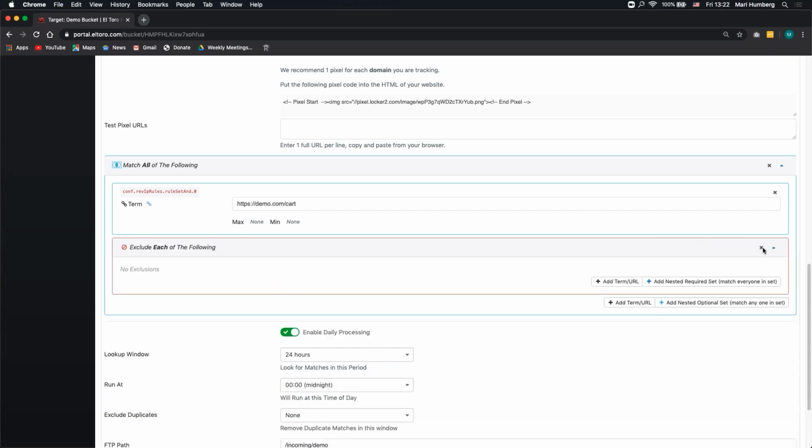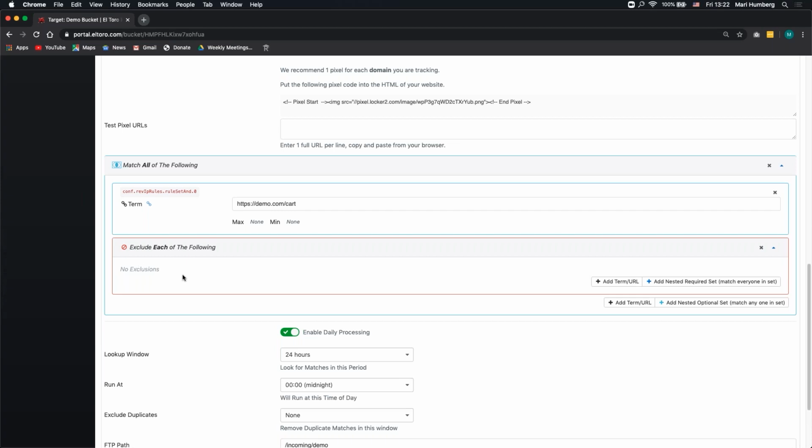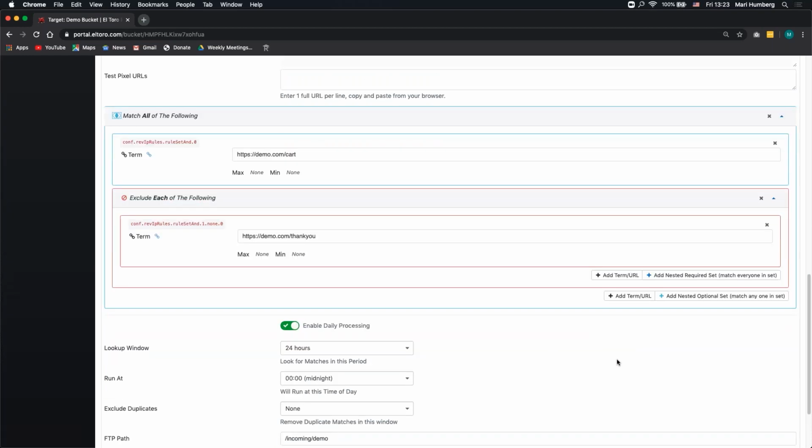So what I clicked on there, let me go back quickly. I clicked on add exclusion set. So we don't want to target certain people. After I added the exclusion, I click on add term URL. And then we are going to do https demo.com/thank you. Let's say that's the thank you page that everyone that purchased would fall into. So we are going to target everyone that went to the cart page but didn't go to the thank you page.